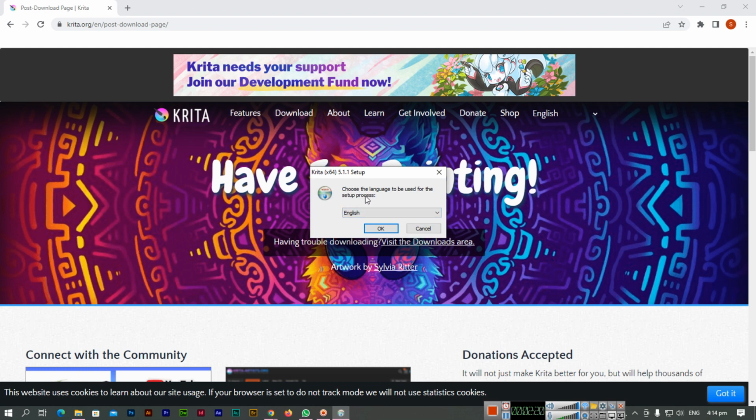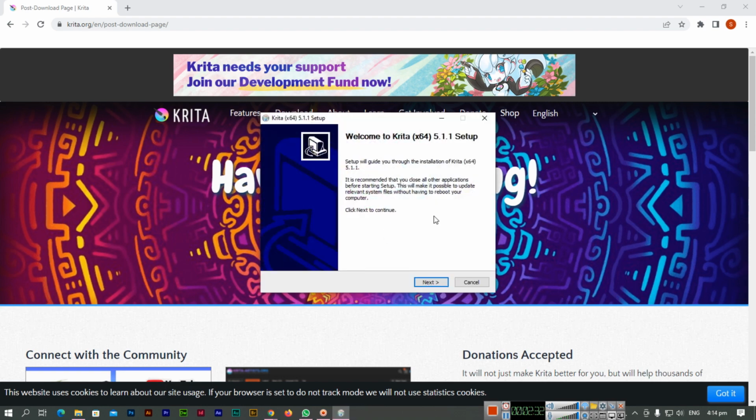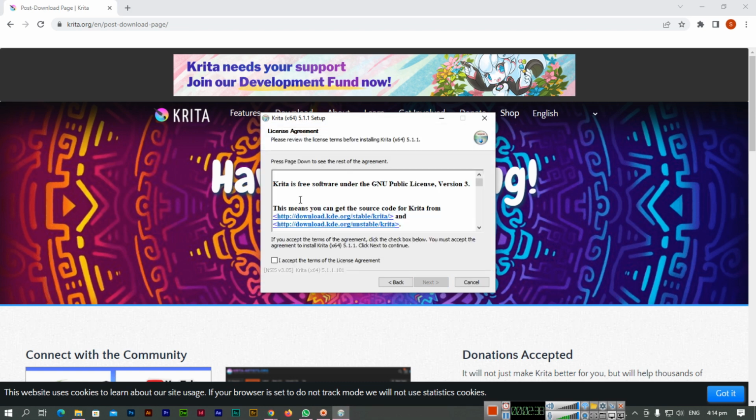Choose the language to be used for the setup process. You can select any other language if you want. These are three languages, so you can select one of them. Definitely I will proceed with the English language. Now, just like other software installations, we will click on next to continue.